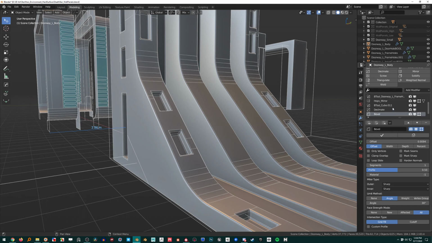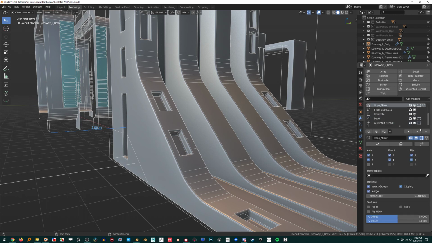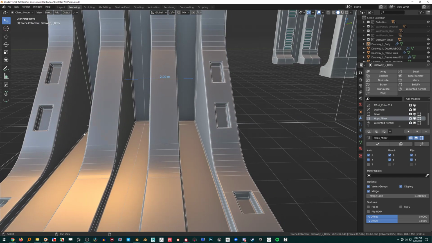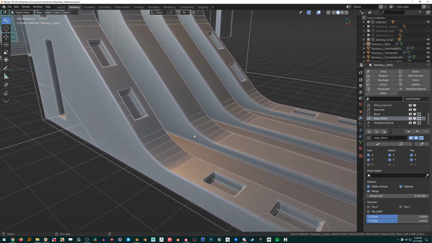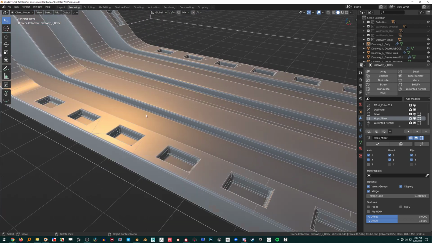Bevel ideally should actually go before the mirror, so I'll probably push the mirror down after the bevels. Then we have the same bevel.